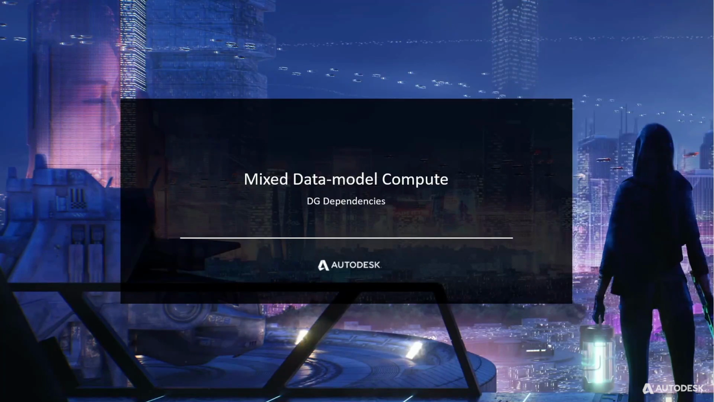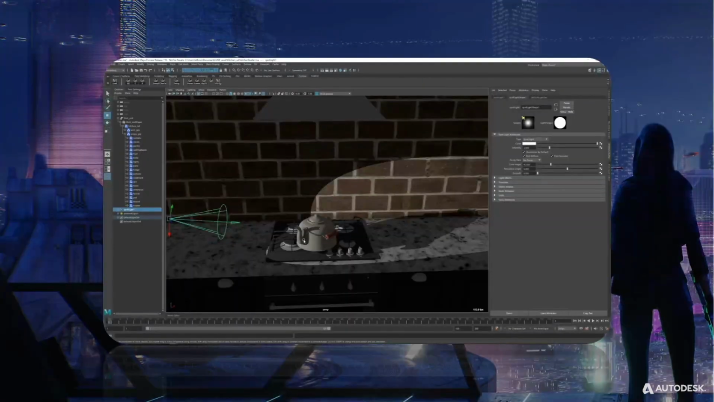Sometimes studios need to set up dependencies between data. Our current work contains the architecture for a way to drive USD data with DG connections and to extract data from USD to drive Maya data through DG connections.